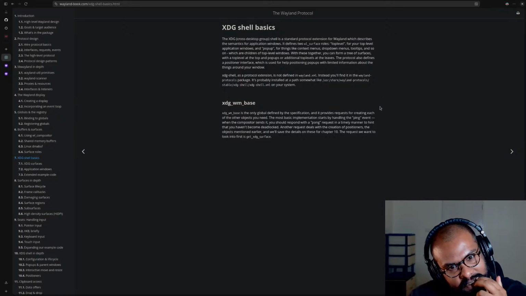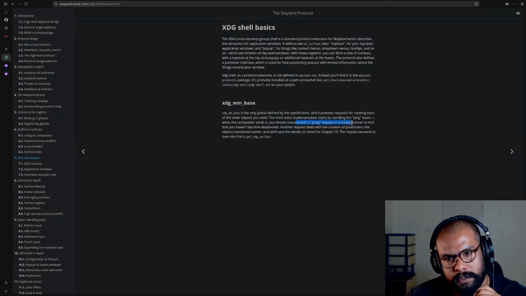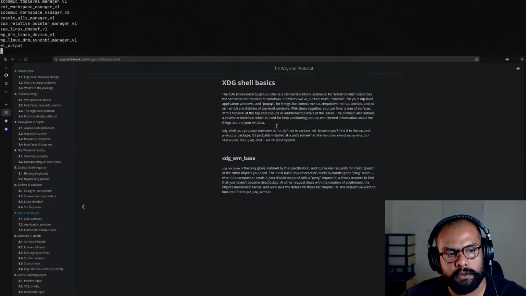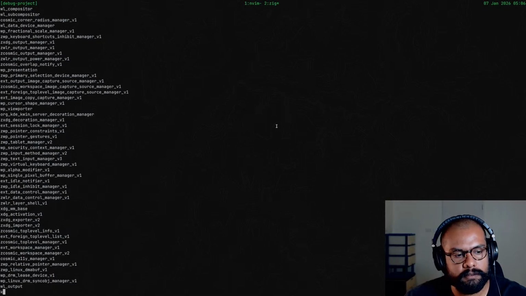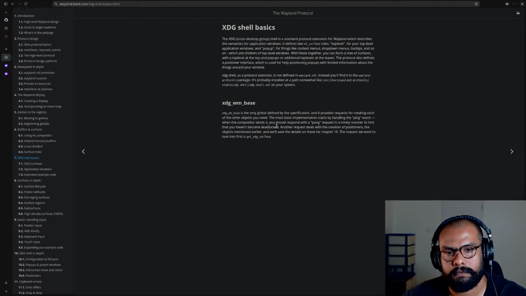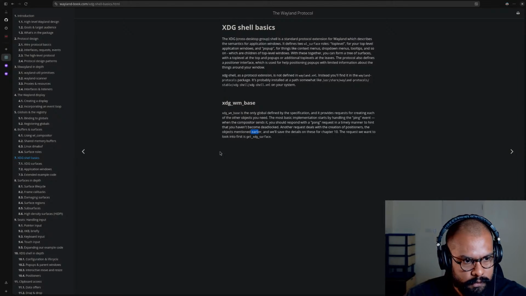And it provides requests for creating each of the other objects you need. The most basic implementation starts by handling the ping event. I still don't handle the ping event. When the compositor sends it, you should respond with a pong request in a timely manner to hint that you haven't become deadlocked. Although the socket remains open, still open here. Another request deals with the creation of positioners, the objects mentioned earlier. I'll have details in chapter 10.